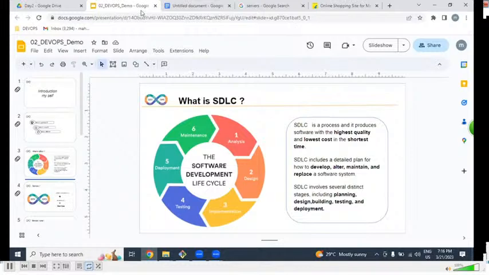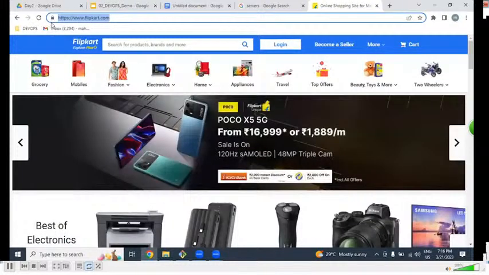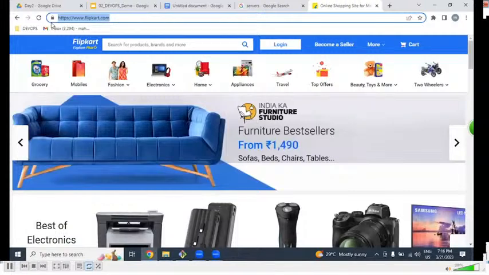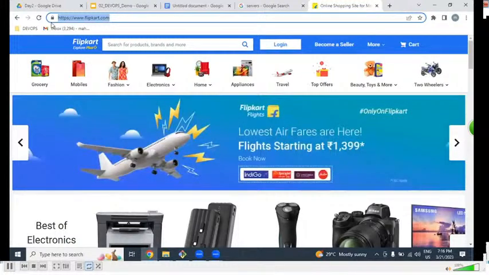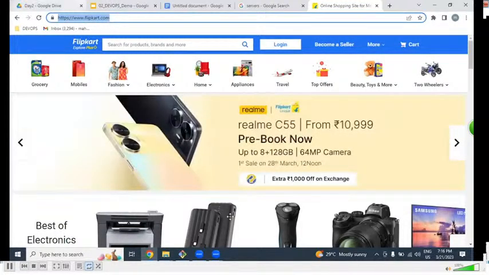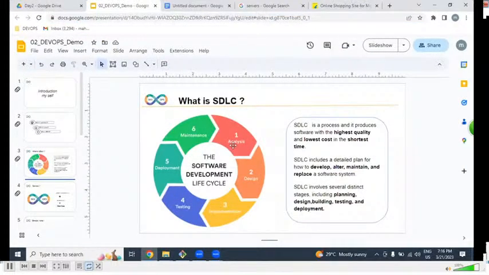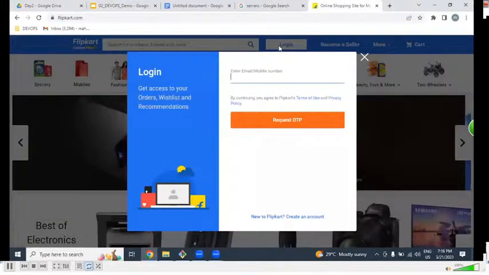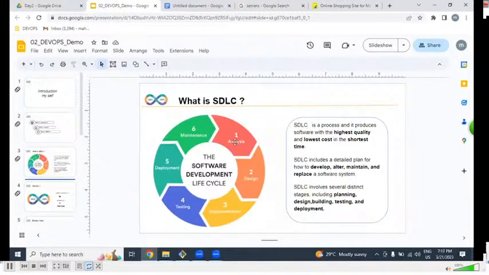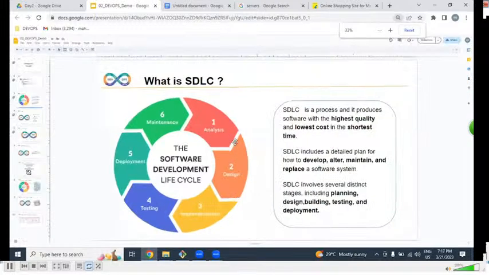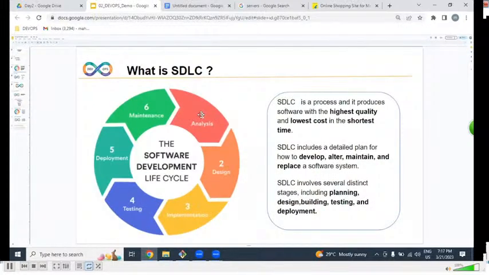For example, if you want to produce a Flipkart kind of application, can we build it overnight in a single day? No. How many stages do we need to follow? These many stages. What is the first stage, guys, please? Analysis means: how exactly the login page, registration page, what is the business, what type of business? We are gathering information. Based on this information, it will be analysis.